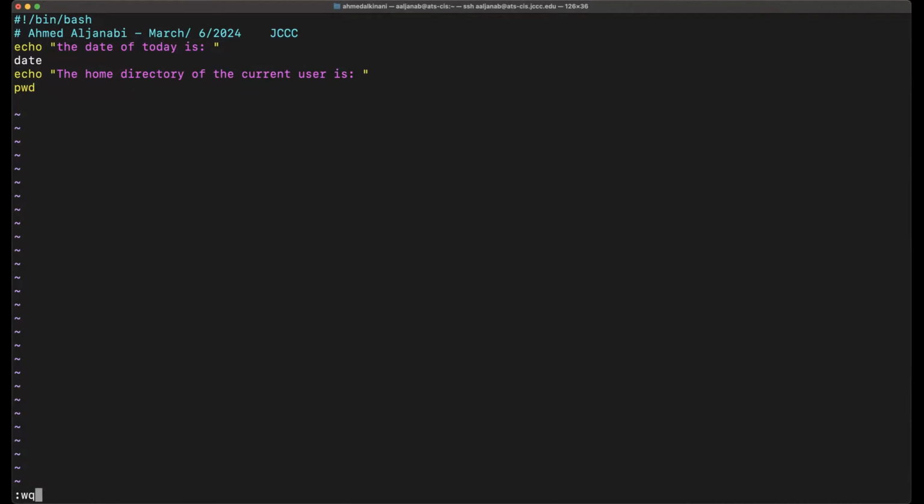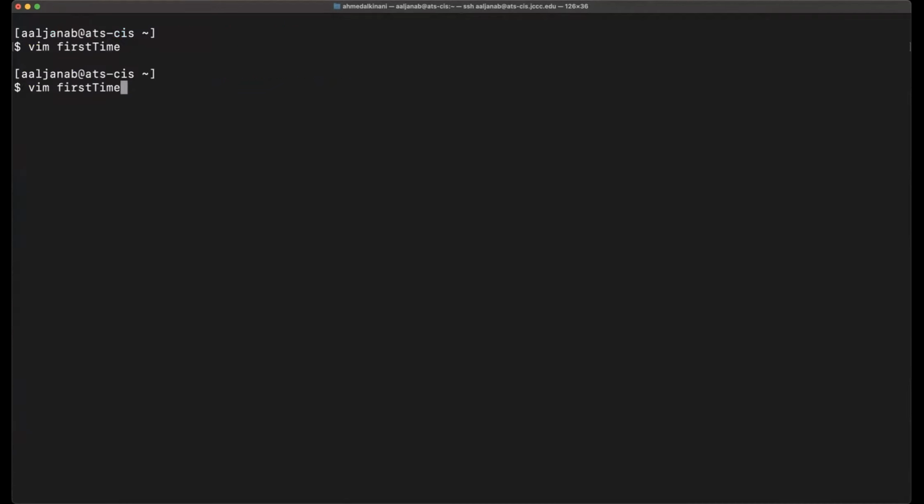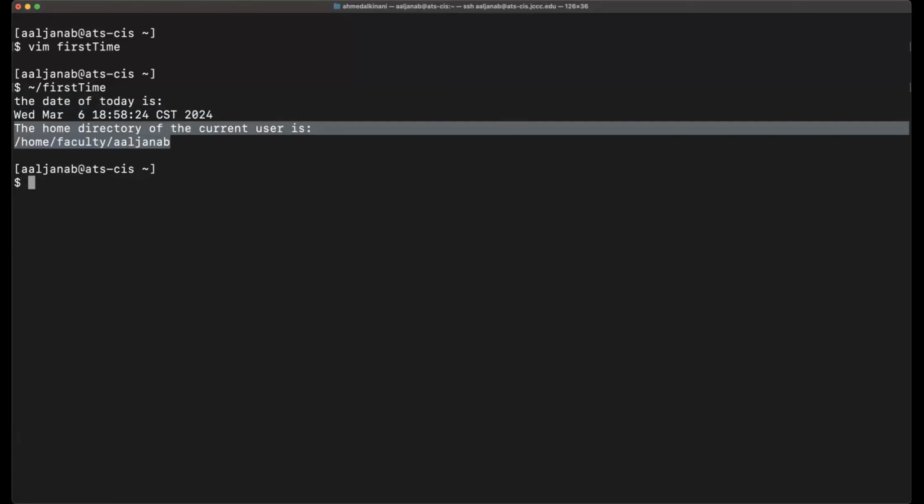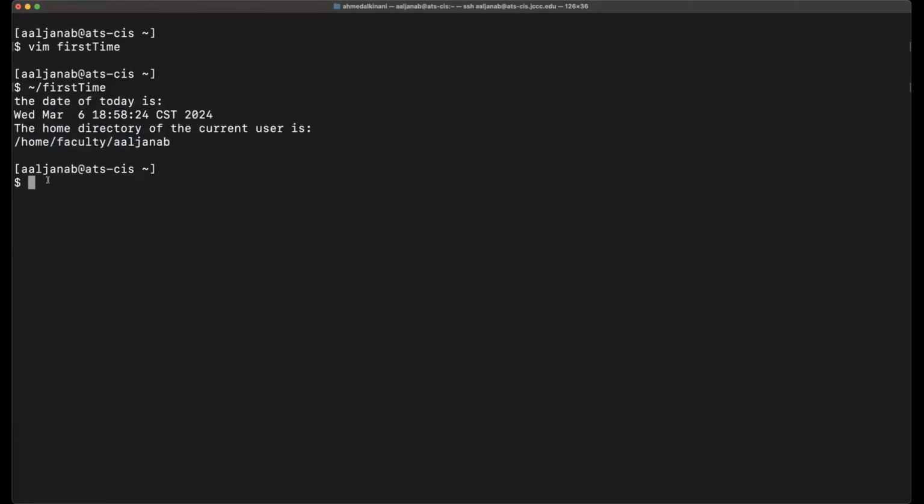QW or WQ. And now if I try to run it, look what's just happened. The date of today is, and you see the date and the time, and then the home directory of the current user is, as you can see here. Okay, so again, echo simply gives you a choice to print anything you want on the screen.